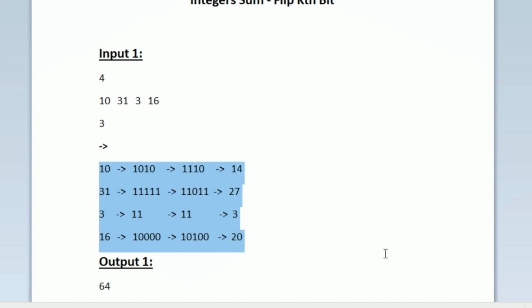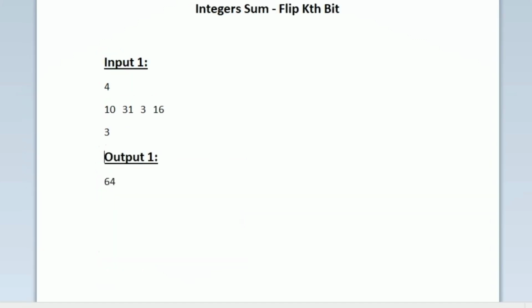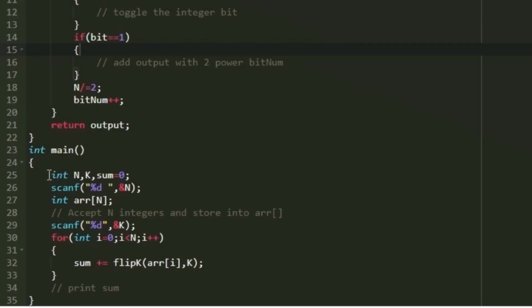Now let us see how to write a C program for this. So in the main function, first I am creating 3 integer variables n, k and sum, and initially I am setting sum equal to 0, and in the next line I am using a scanf to accept the integer n as input, and then I am creating an integer array ARR of size n. So now we have to accept n integers and store them into ARR. So you have to create a for loop and store them into the array ARR, and after that we have to accept the integer k as input.